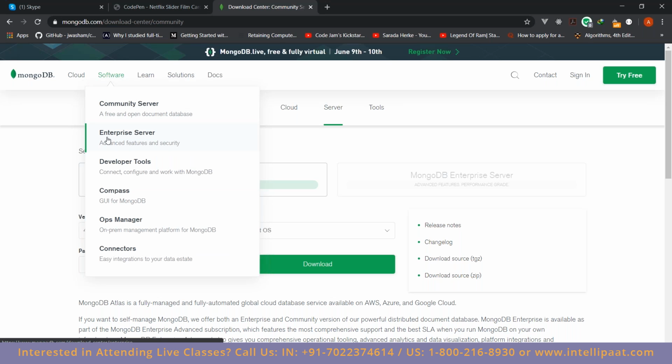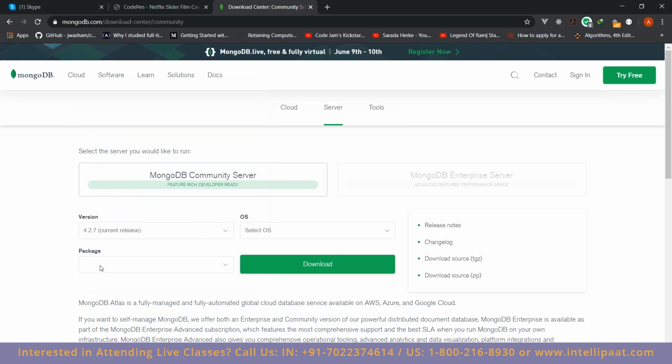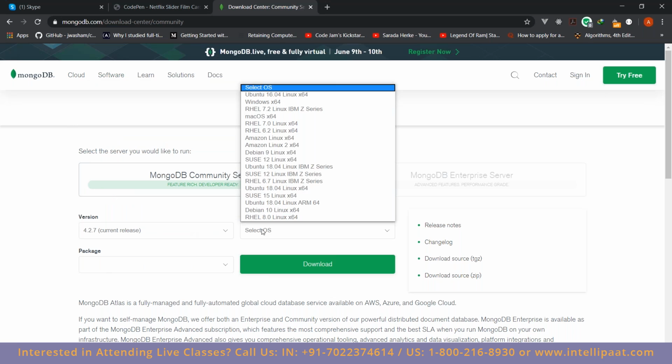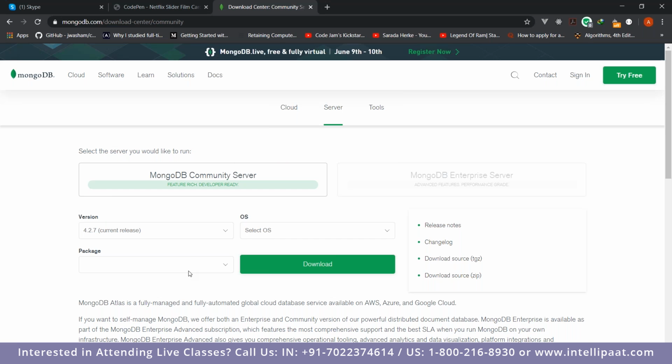Enterprise servers are for business enterprises and they need advanced security mechanisms to work and you need to pay for them. But if you are a developer, you can use the community server. Get the information, select the operating system, select the package, which will be automatically selected to the latest package, and just download it. Now you install them like any other system that you install, and with that, we get back to the code.